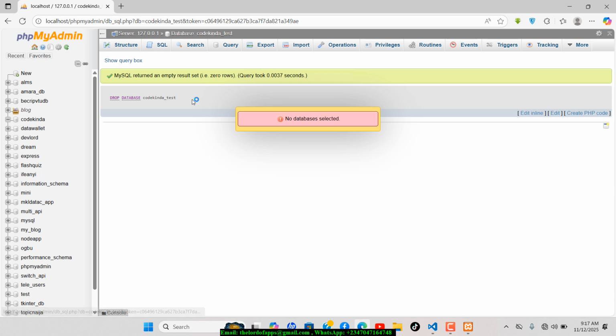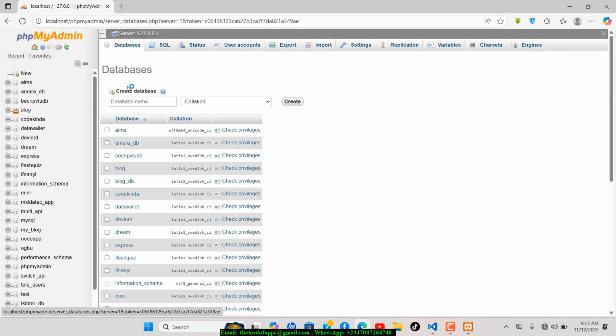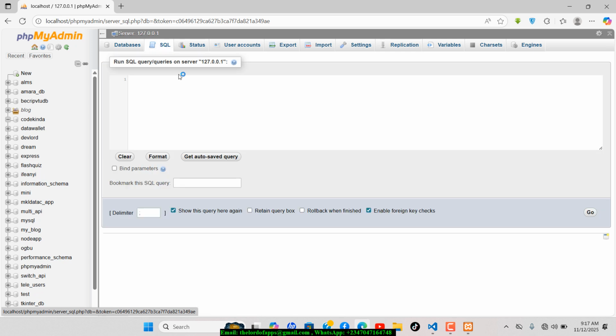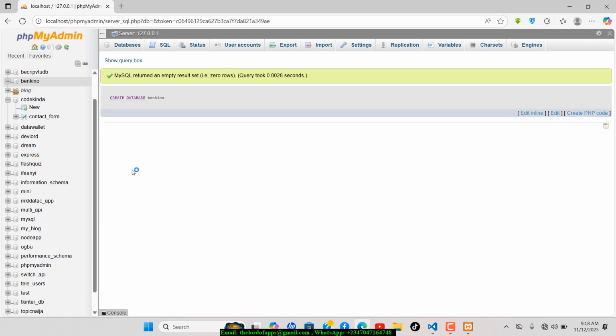Let's create a new one right here. So if we go to SQL right here, I want to create a new database. We will have to type that same stuff right here. We've already seen this. So this is going to be CREATE DATABASE, and you can say Benkino as the database name right here. Then we can hit Go. And we're going to work with Benkino throughout this video.